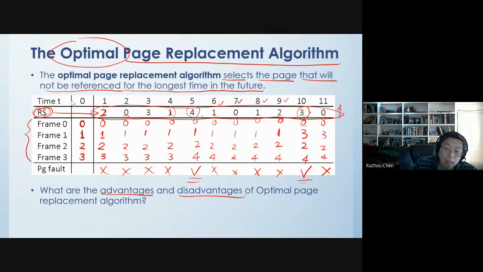Okay, we will not use the optimal page replacement algorithm. However, optimal page replacement will be used for comparison purposes, like a benchmark. If we try to compare any page replacement algorithm, we just compare it with the optimal one to see if we are closer to the optimal one, and then that's a good one.